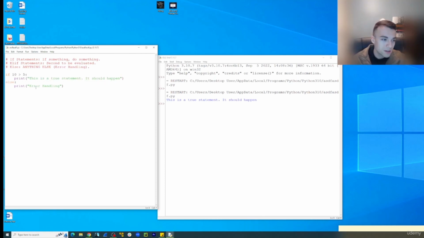So let's say if 10 is equal to 5, and we evaluate that with an equal, and for variables, we would use one equal sign. So name is equal to 5 makes sense. For a variable, we wouldn't do double equals. But in if statements we use the double equal. So if 10 is equal to 5, this is a true statement. It should happen, right? Well, this is not true, right? So 10 is not equal to 5. So in reality, this would now be a false statement. Because that's not a true statement, it's going to do something else, anything else, and it's just going to print error handling.